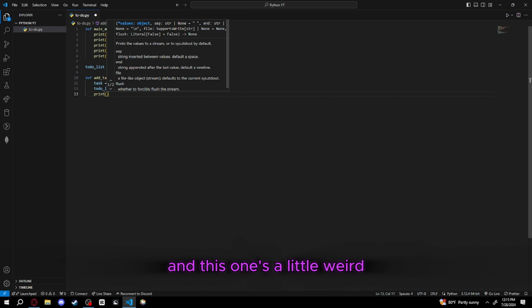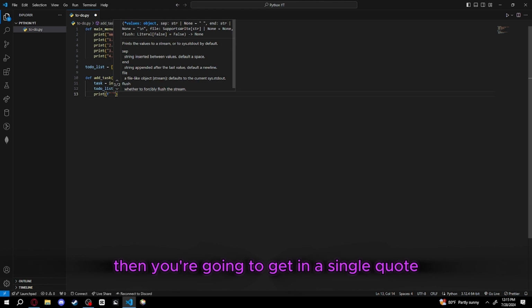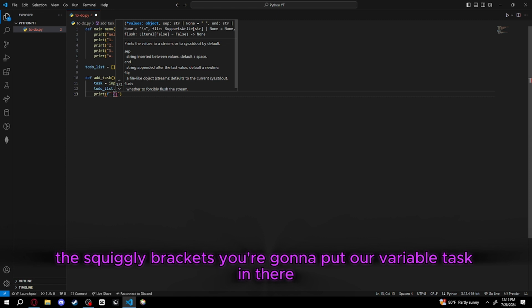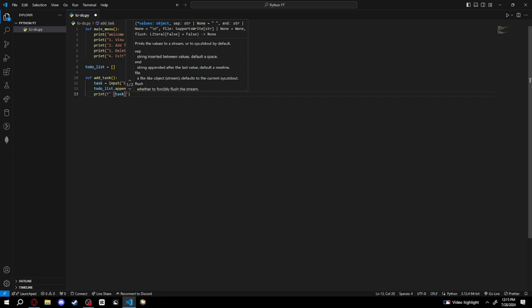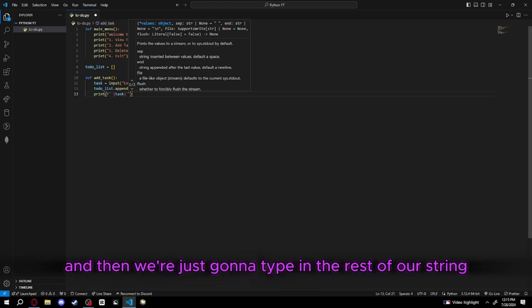Then we're going to do another print statement down here. And this one's a little weird. You're going to type in F, then get in your quotes. Then you're going to get in a single quote, the squiggly brackets. You're going to put our variable task in there. Then add another single quote. And then we're just going to type in the rest of our string.